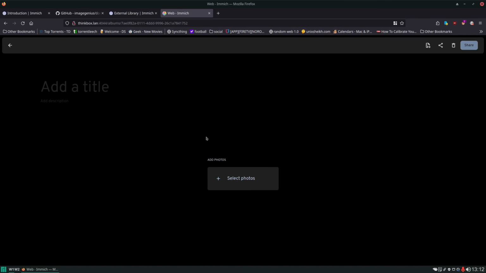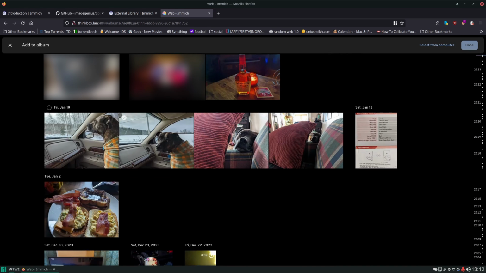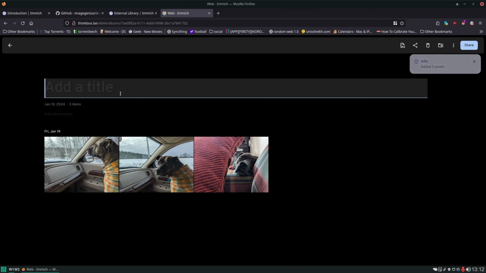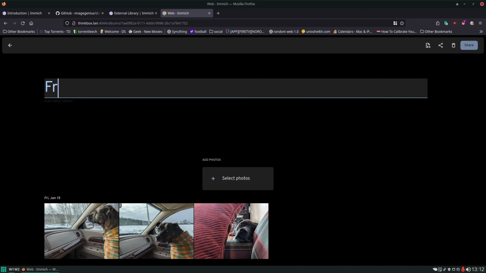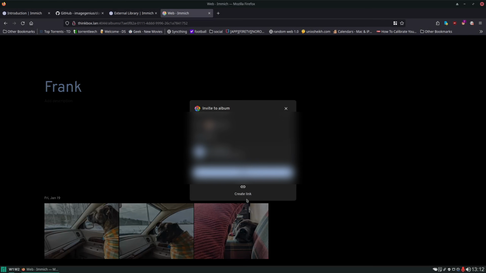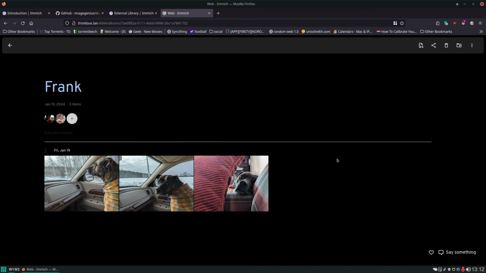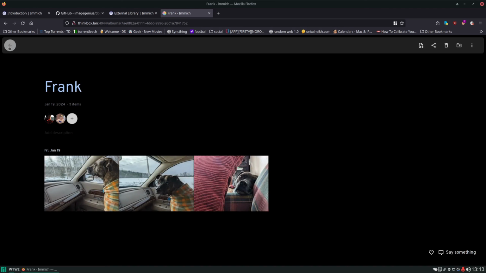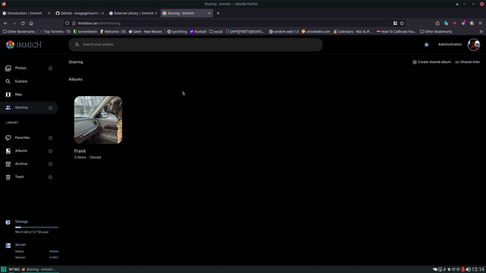If I wanted to create a shared album, I could just click add photos, and then we just click into some pictures to add to this album. We can give it a title, Frank. Click on the person we want to share it with. We could put a description in here. And now Kat, when she logs into her account, will be able to go to sharing, and this album will show up and she can click into it and look at it. So this is what Immich is. And we're going to be moving on to the installation process next.